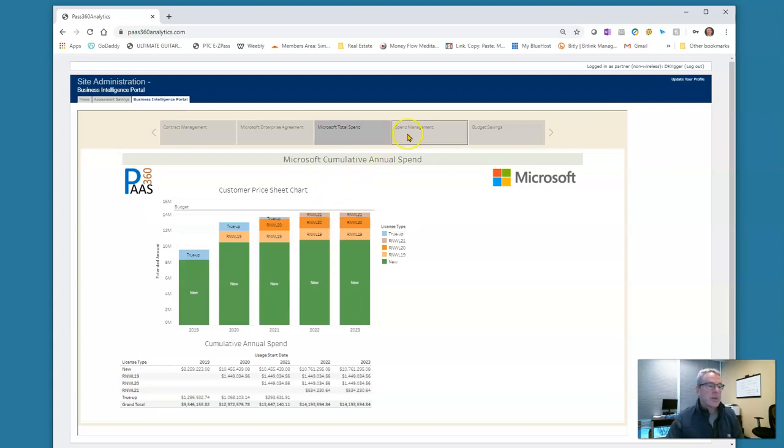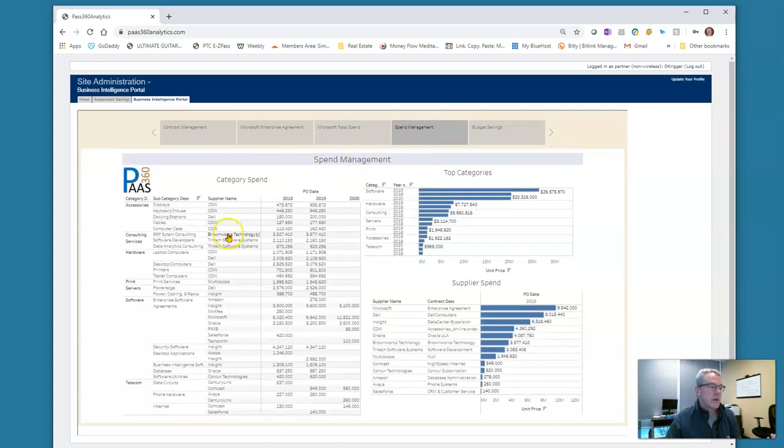So let's go on to the next module. We do a spend management module. This is where we do a category plan with in-depth procurement data analytics. And we categorize based on accessories, consulting services, hardware, print, servers, software, office supplies, because there's a lot of IT spend in office supplies. Then we list the top categories and supplier spend, and we can do this any number of ways. We slice and dice this to figure out the best insights so that we can create savings projects and you can save money on your IT budget.